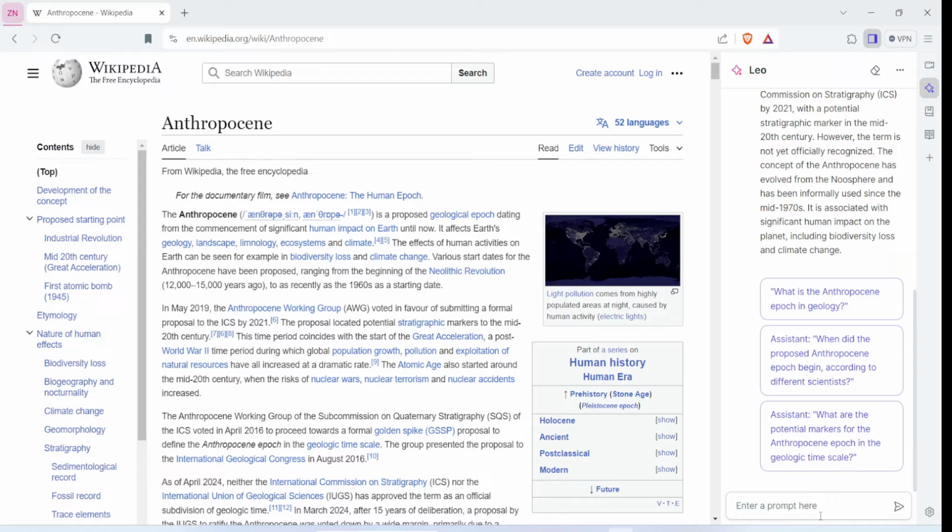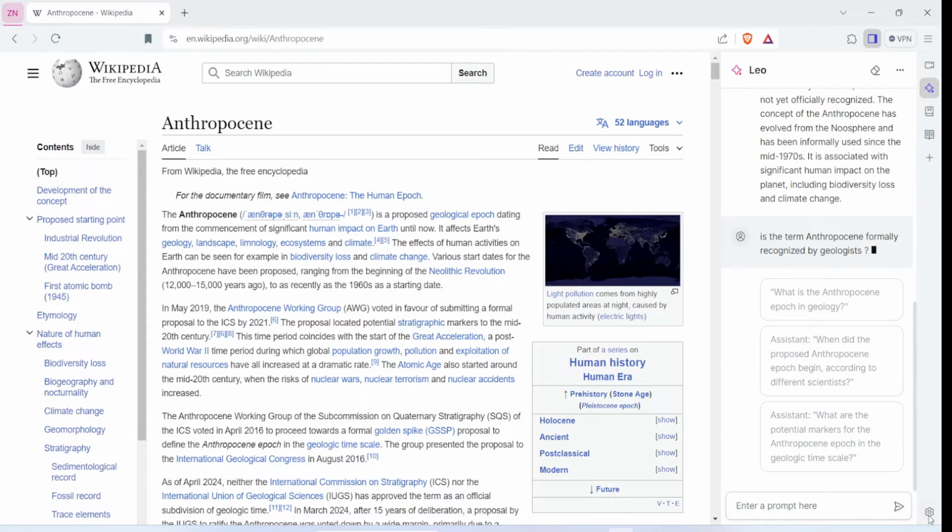Now what we can do is we can keep on asking questions. So let me enter a prompt here. I want to know whether this term Anthropocene has been formally recognized by geologists. So I've just entered a question. I'm reading this page. I've got a summary. I've got a few questions and I can get the answers to these questions. But I want to explore this a little further. I want to find out if this term has been formally recognized by geologists. So I put in my prompt and then I'm just going to go ahead and click on this.